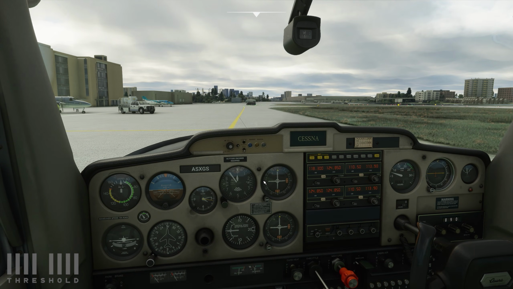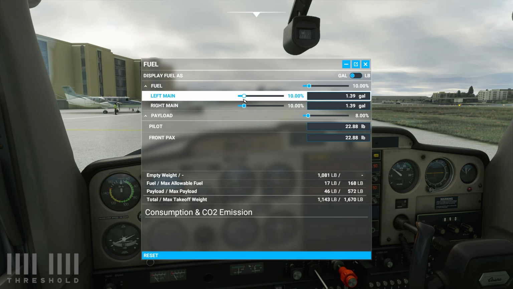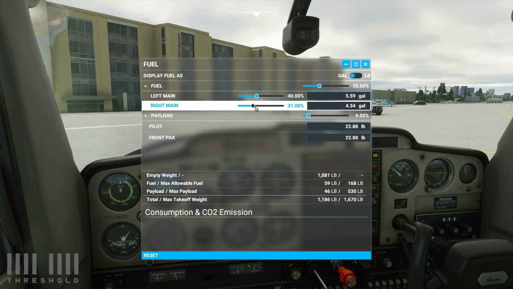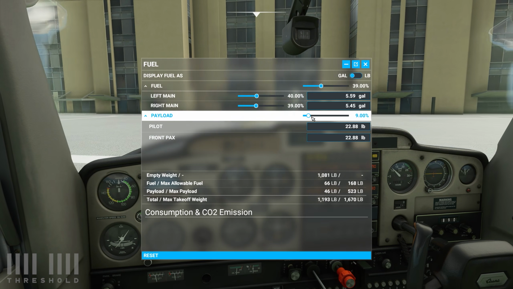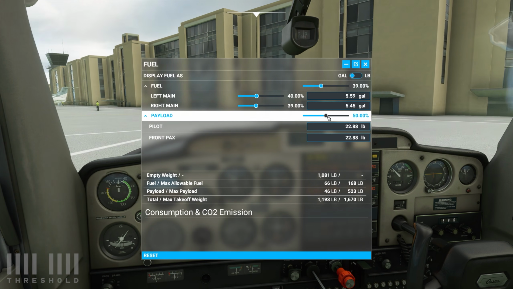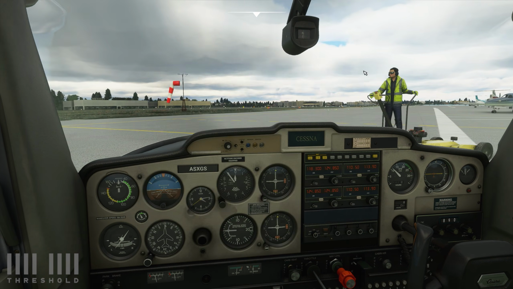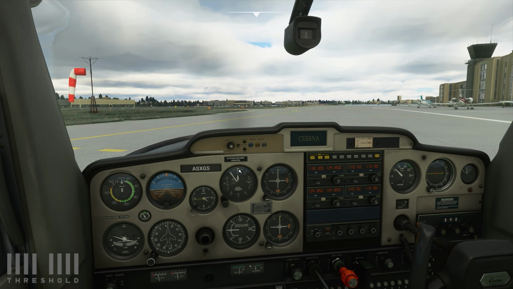And now what we are going to do is taxi to the runway on the other side of the airport, and we're going to take off. All right, actually while we're doing this, we can add just a little more fuel here. Let's put this also back to 40, 39 or so, and we're going to add about 50% here. All right. Now we can head over to runway 27 and take off.